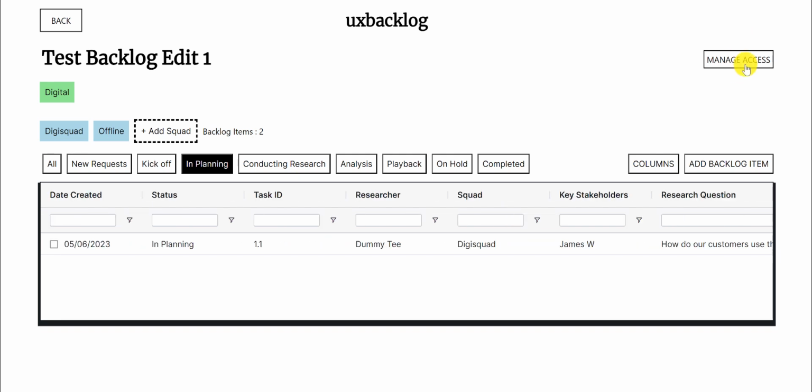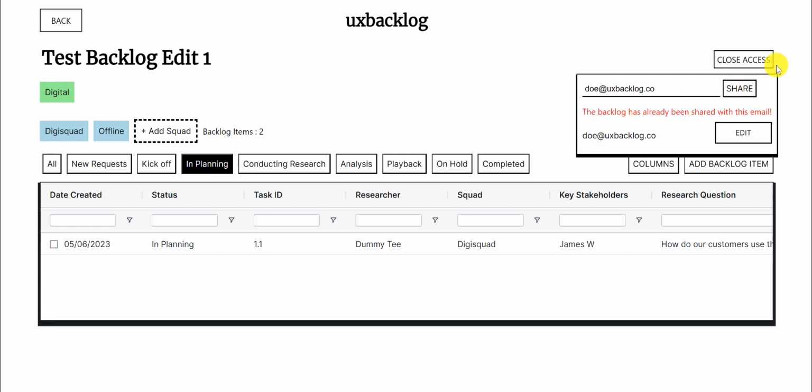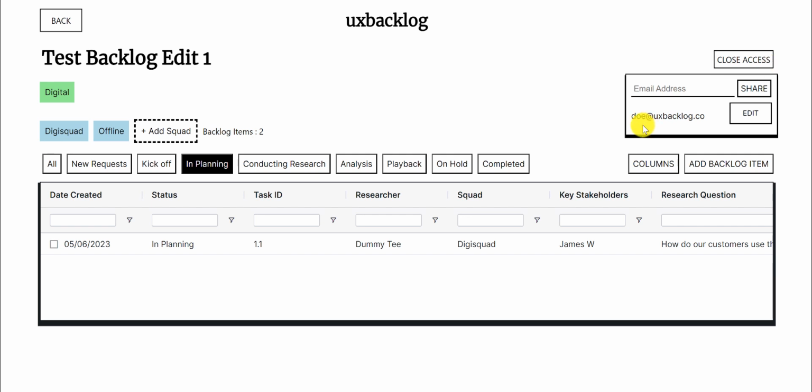Another feature that we have here is managing the access. And what this means is giving people who have registered to UX Backlog access to your backlog now. So we do have another account. So let's just put that in. So as soon as they hit share, they should. Oh, there you go. This backlog has been shared. So you can see here, Doe at uxbacklog.co has access to that.